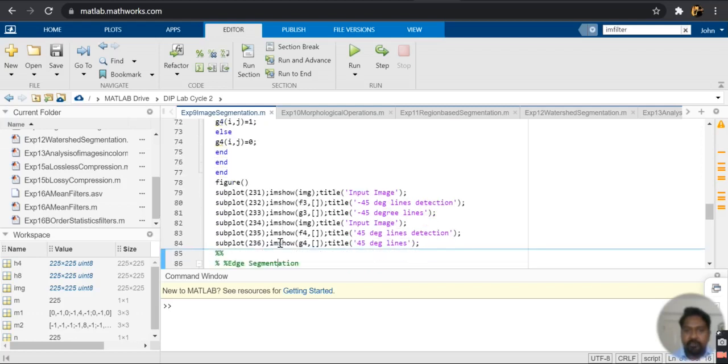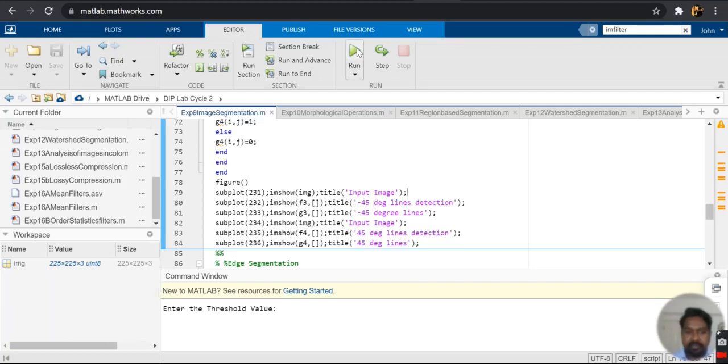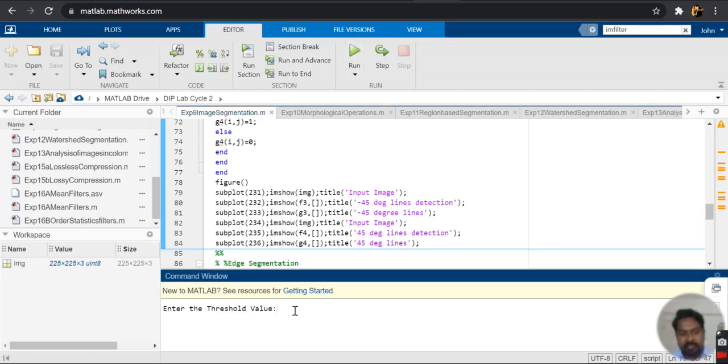So it might look like a lengthy program, but the concept is very fundamental and it is very simple. So here we're getting an input image. You have a minus 45-degree line detector or a 45-degree line detector. So let's see what's the output that we get for this particular image. So it's asking me to enter a value like we said. So we'll simply give the value 1, and let's see what we get.